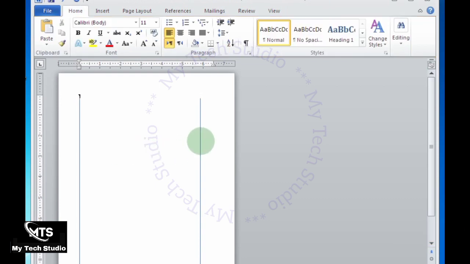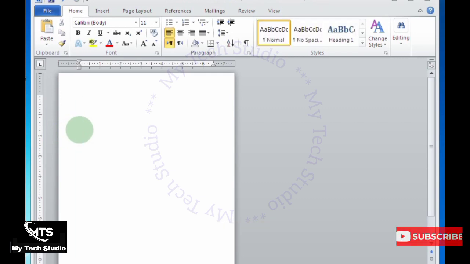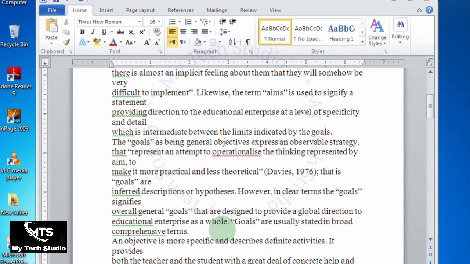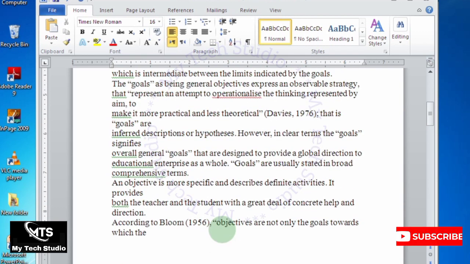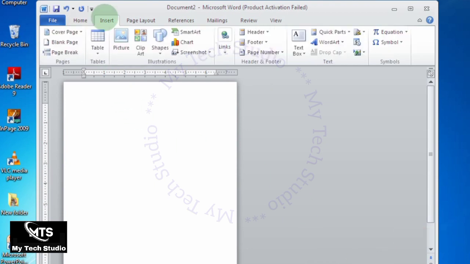Let's learn a professional and unique method which will give an excellent look to your document. Here on another page, I have some text already typed. Now I will copy this text and paste it on the page. But before that, go to the page where you need to insert vertical lines or margin lines.